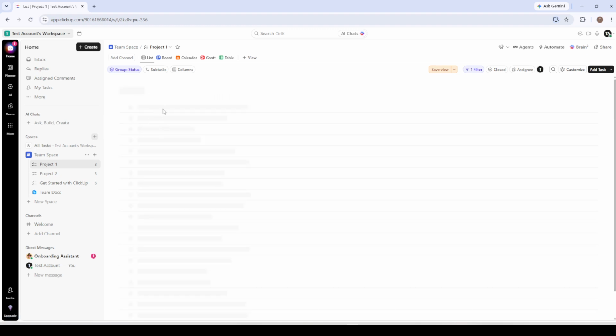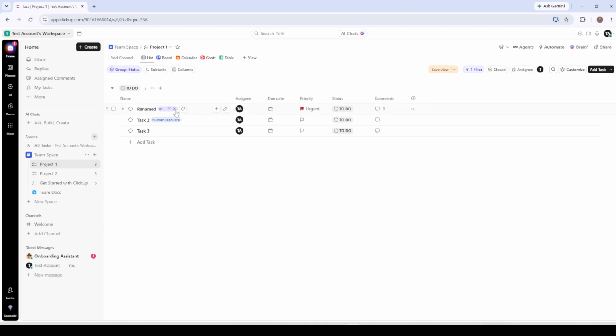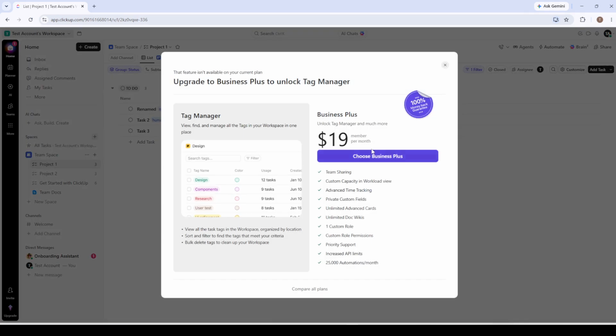From there, choose a color from the preset palette ClickUp provides. These preset options cover the most common needs, but if your team uses specific brand colors or you simply want something precise, click the plus icon to enter a custom hex code. Type in the 6-character hex value and ClickUp will apply that exact shade.